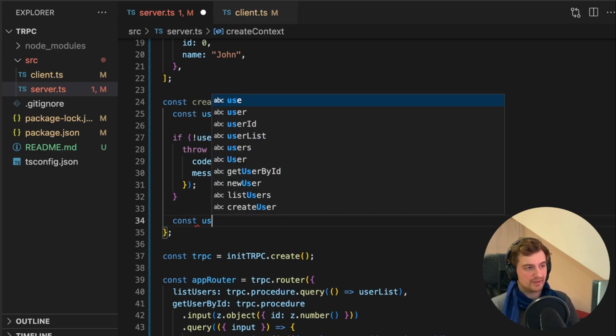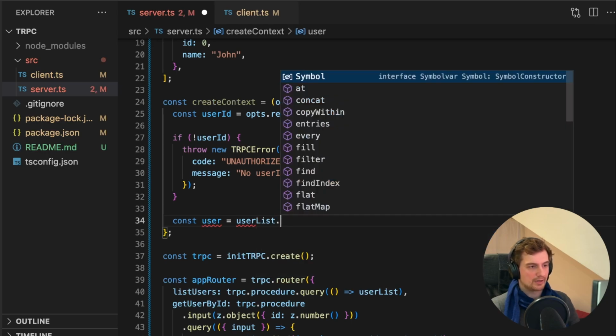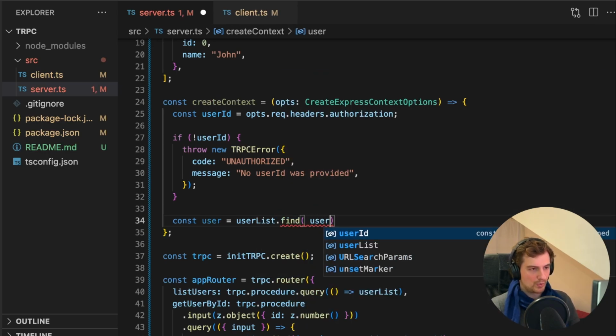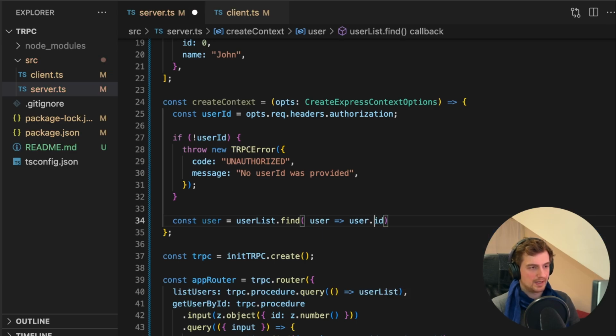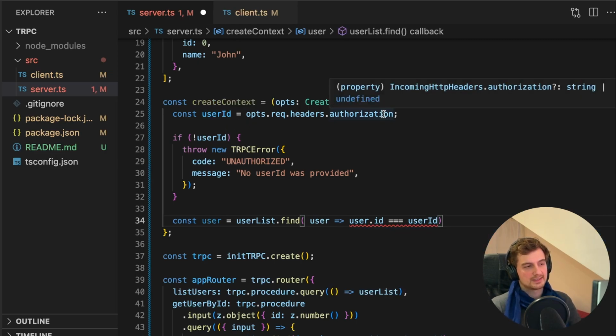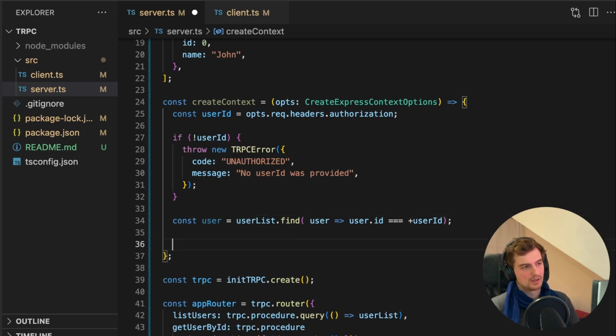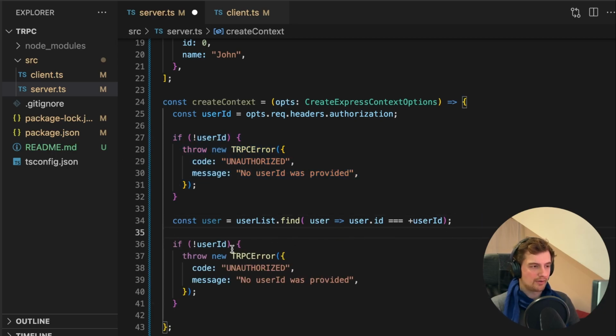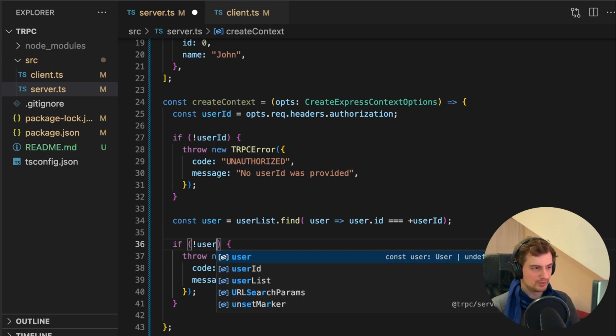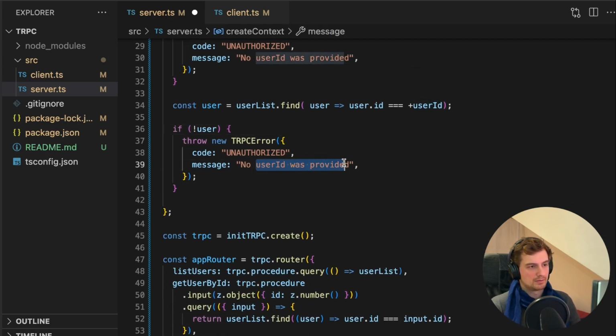Now we can identify the actual acting user by looking at our user list and finding the user where the user ID matches the user ID. And in this case, user ID is a string because all headers are always transferred as strings. So we can simply cast this to a number. Once again, we can throw a new error if there is no user, with the error message, no matching user was found.